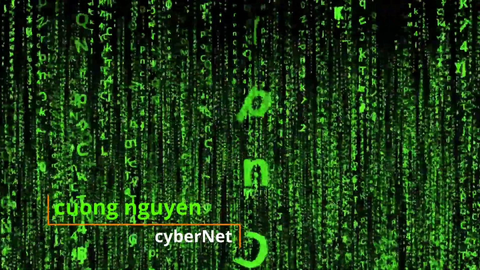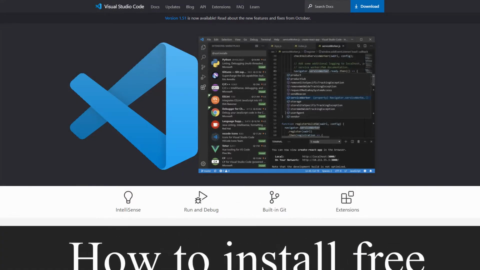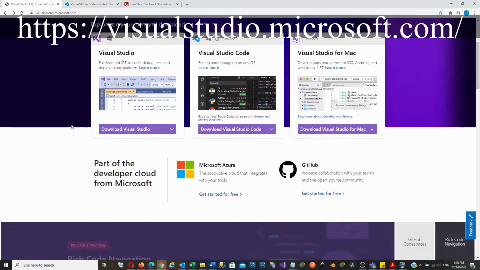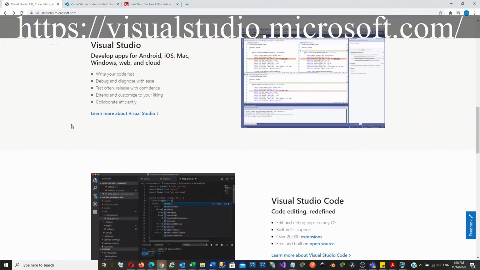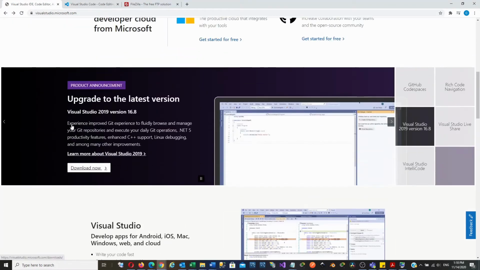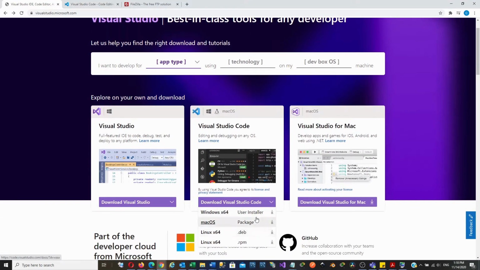Welcome to CyberNet channel. There are two websites to download VSCode. Here is the first site. You can download VSCode from this site. This site is also a place where you can download Visual Studio. For the sake of convenience, I will download VSCode from the second site when I show it to you.